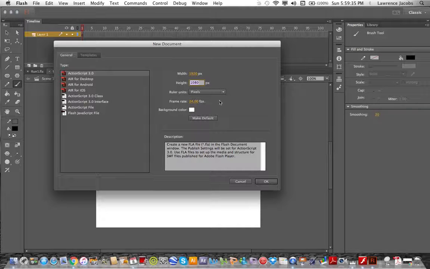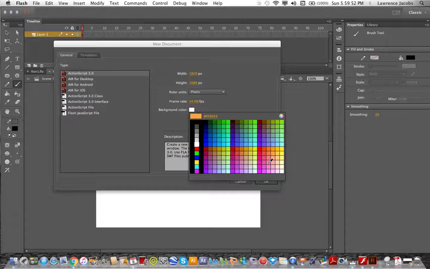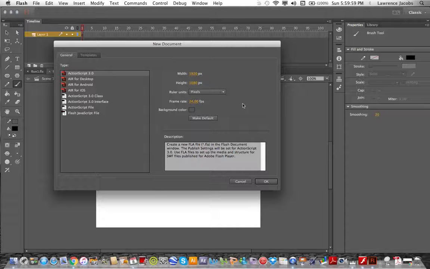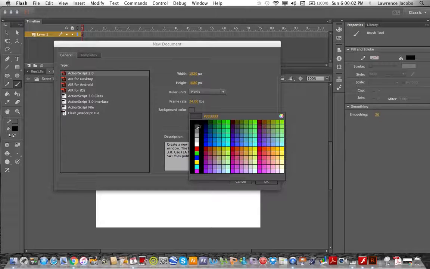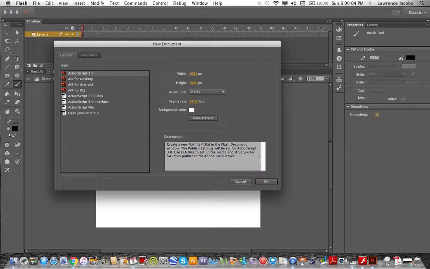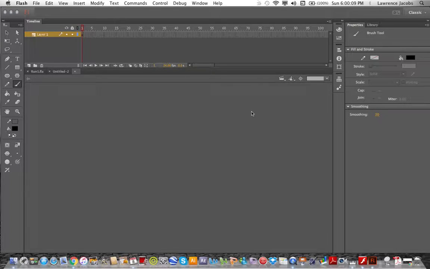Although we're not going to stuff, this would be our frame rate that we'll use on this course, 24 frames per second, FPS. And this is the background color of your stage, and we'll leave it as white right now. If you click on this, you'll see a whole spectrum of different colors that you can pick for your stage background, but let's leave it at white for now. Everything's okay, press OK. Bingo.